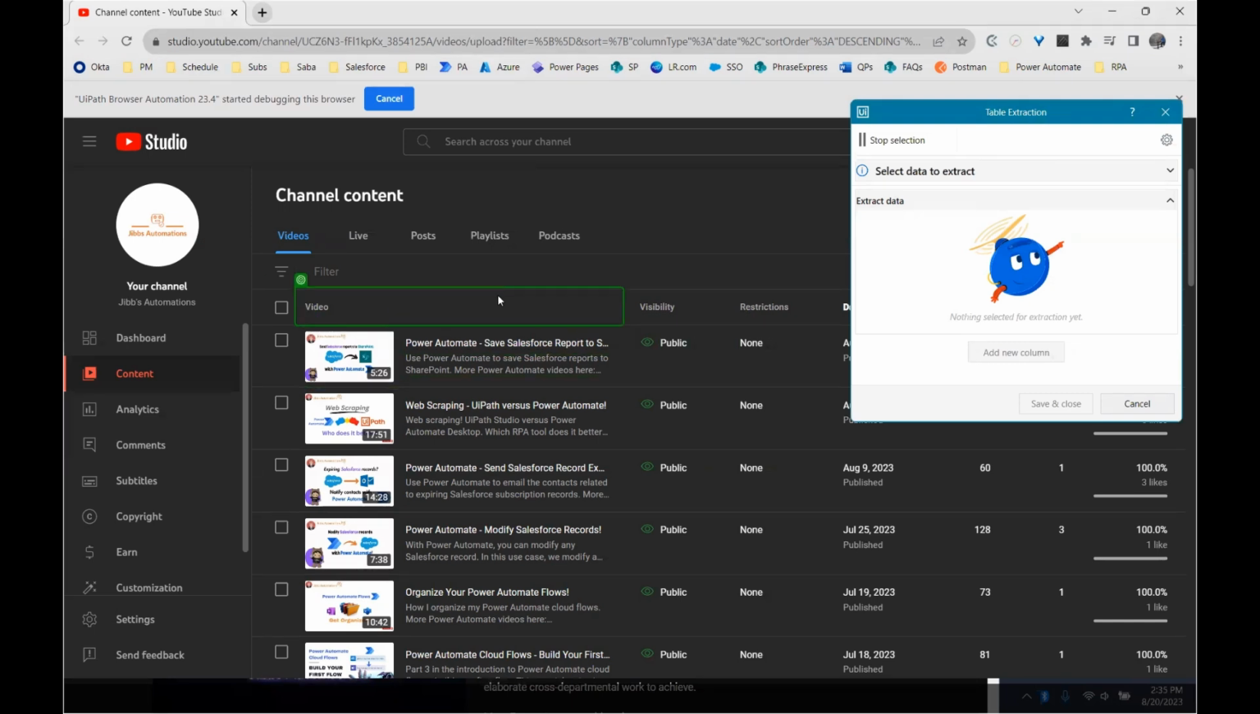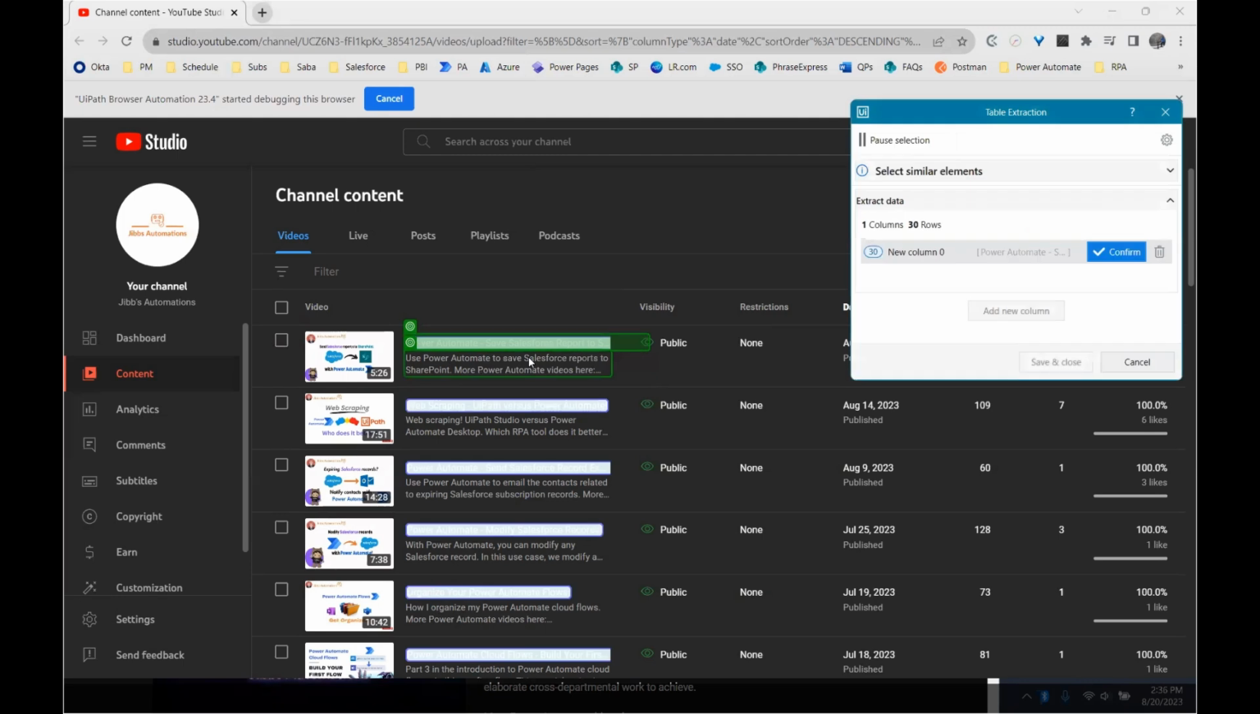And then what we're going to do is select the text that we want to include in our first column. That's going to be the video title. So I'm going to hover over the very first one in my list, and I'm going to click, and then it's going to give me this little pop-up for extract text or extract URL. So we're going to extract the text. So we click on that. Now I can see that one column, 30 rows have been added. That's how many rows are on this page. So what I want to do is click confirm.